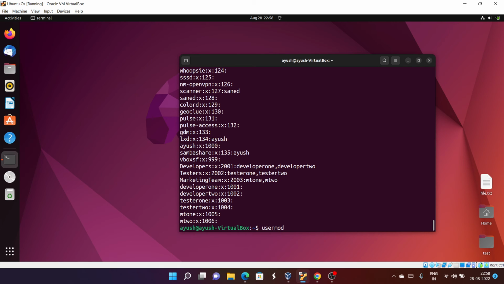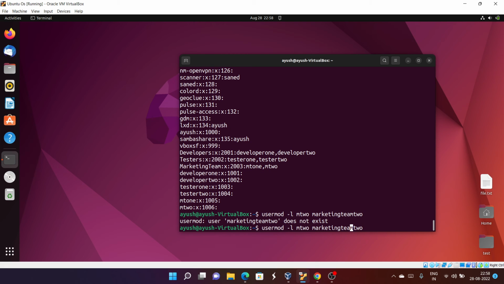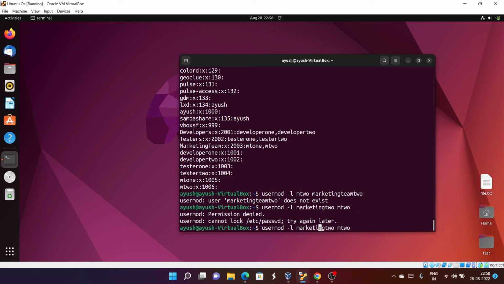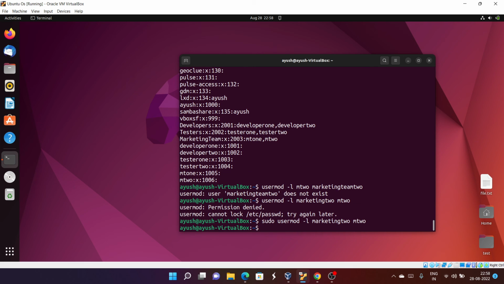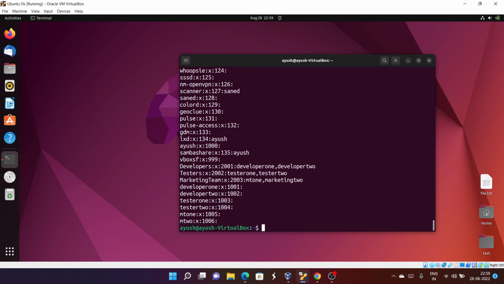I will just use usermod, and then the option -l, and the old username is m2, and the new username I want is marketing team 2. Okay, usermod. What is it showing? User marketing team 2 does not exist. Why does it not exist? Okay, maybe the new name will come up here. Permission is denied. Sudo.